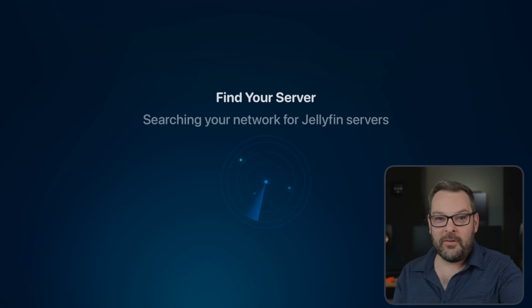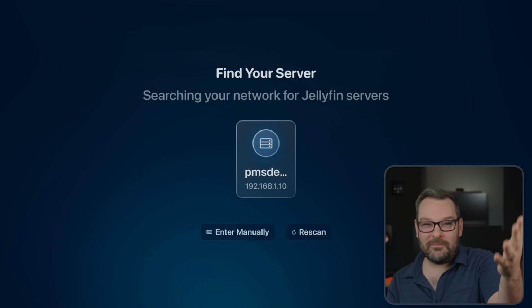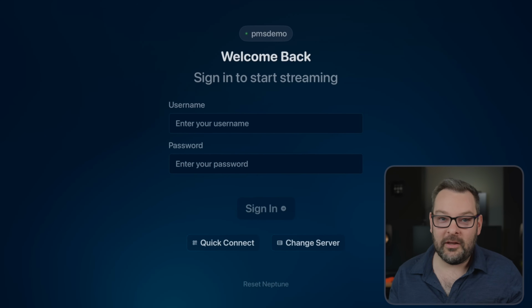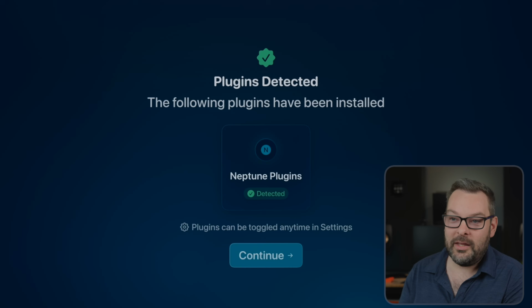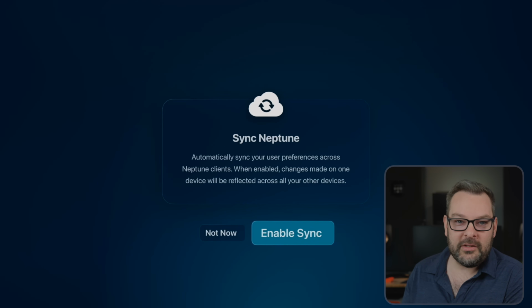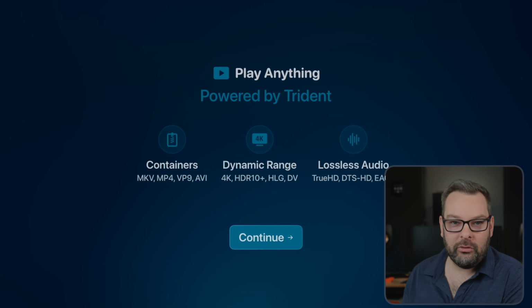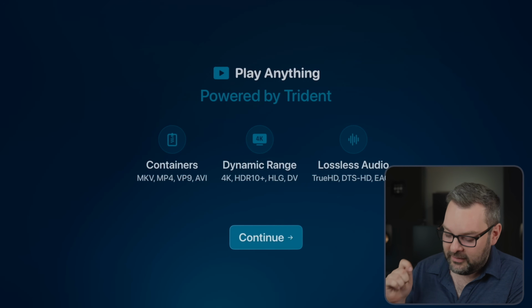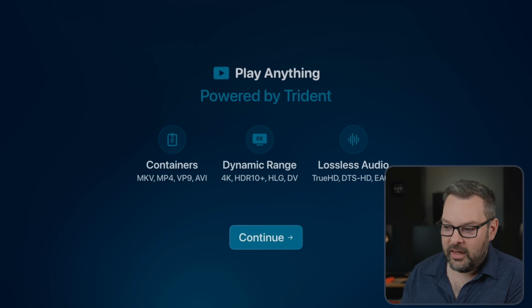Now, the auto discovery thing here sometimes works. Okay, it's going to work today. Sometimes it doesn't, but it does support Quick Connect. It saves you a lot of hassle when you can just pull your phone out and use a 6-digit code to get connected to your server. Now, do you want to sync preferences across Neptune clients? Yes, sure, why not?